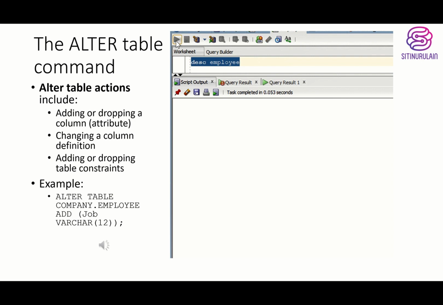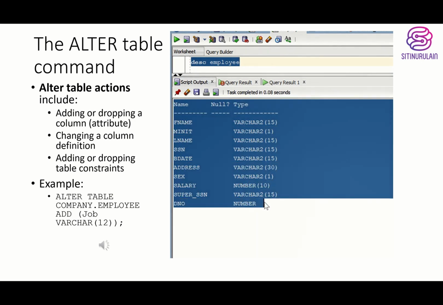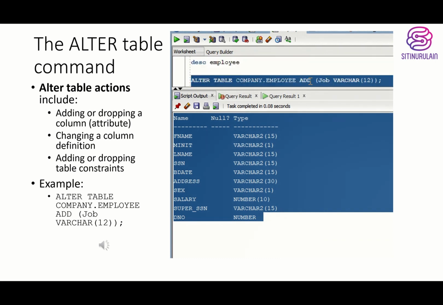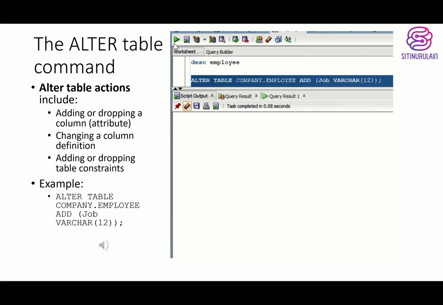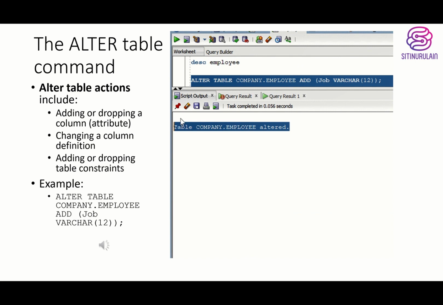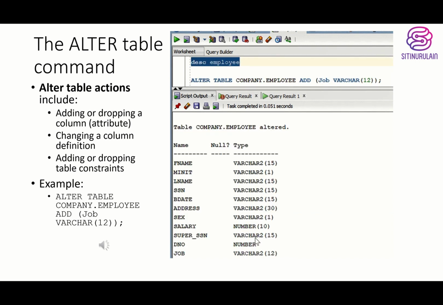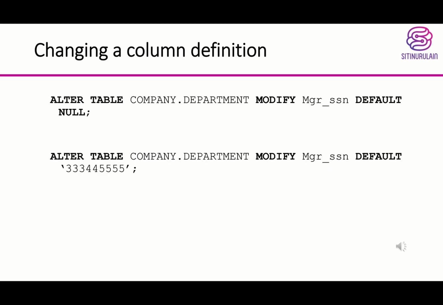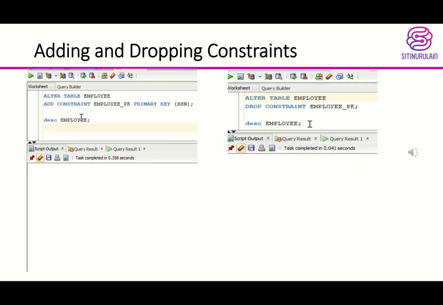The alter table command is used to alter or modify a column in a table. Alter table actions include adding or dropping a column or attribute, changing a column definition, and adding or dropping table constraints. The example shown in the slide is the alter command to include a new column named job in the employee table. This is an example of how to change the column definition. This slide shows two examples of the alter command to add and drop a constraint in the employee table.